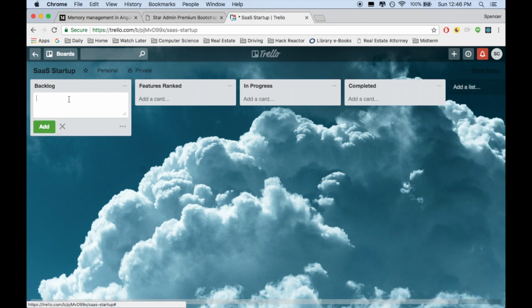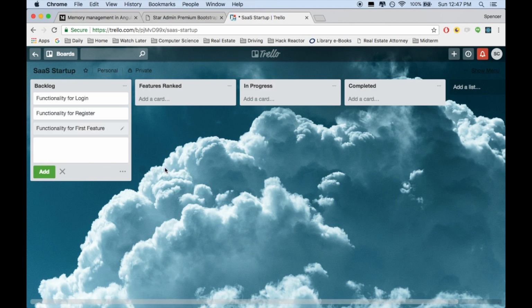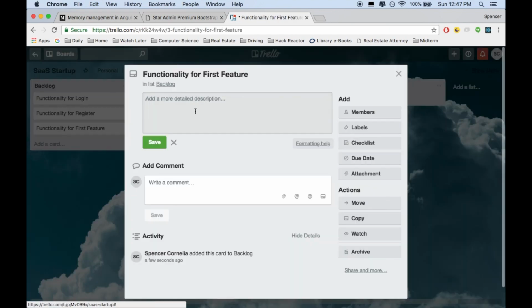Alrighty, so with the backlog, we know that there are going to be certain features. Actually, I like to do functionality for login, functionality for register, and it's real simple, functionality for first feature. And what I do is whenever I come up with an idea, I haven't really fleshed it out yet, I'll add it to the backlog. And then when I do think about it and want to add more details, you can click on it, and then you have really anything you need right here.